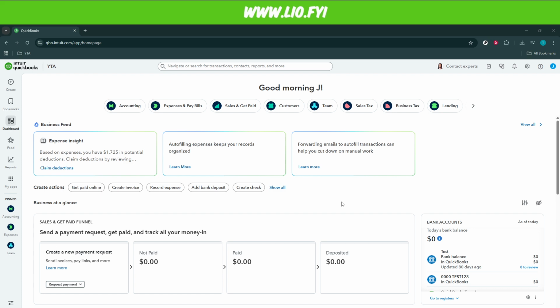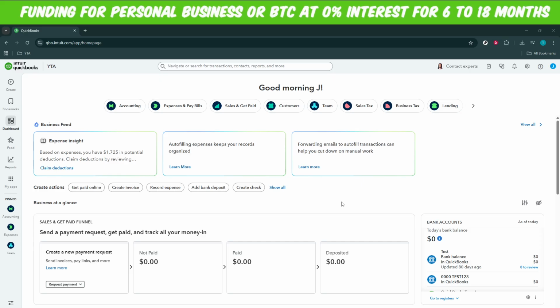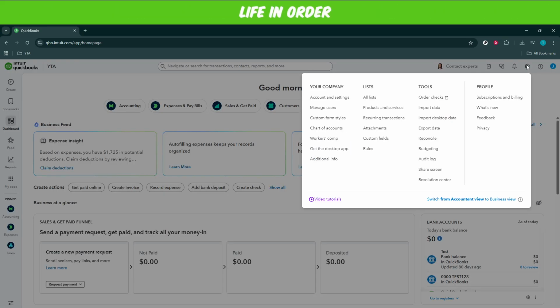Now direct your focus to the top right corner of the home page. This is where you'll find the settings icon. Clicking on this is crucial to accessing the features and tools you'll need, including our goal today, ordering checks. The settings menu is your gateway to customizing your QuickBooks experience, so it's worth familiarizing yourself with the options available here. With the settings menu open, you'll need to select the option labeled Order Checks.